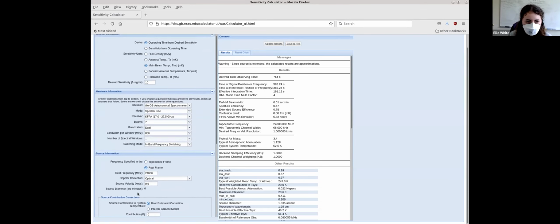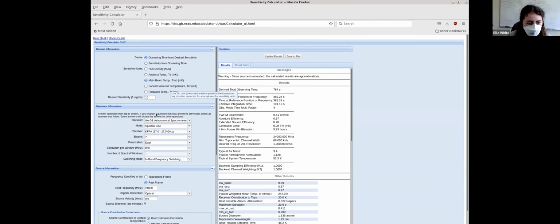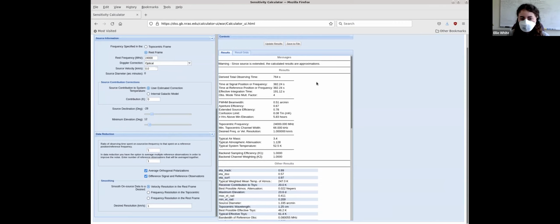Now that we've walked through that process, we can go ahead and update our results and see what happens. So you can see over here our results. We can look at the derived total observing time at 764 seconds, which is slightly different than I expected, but that's okay. Let's try and update our... yeah, so that's what I expected.